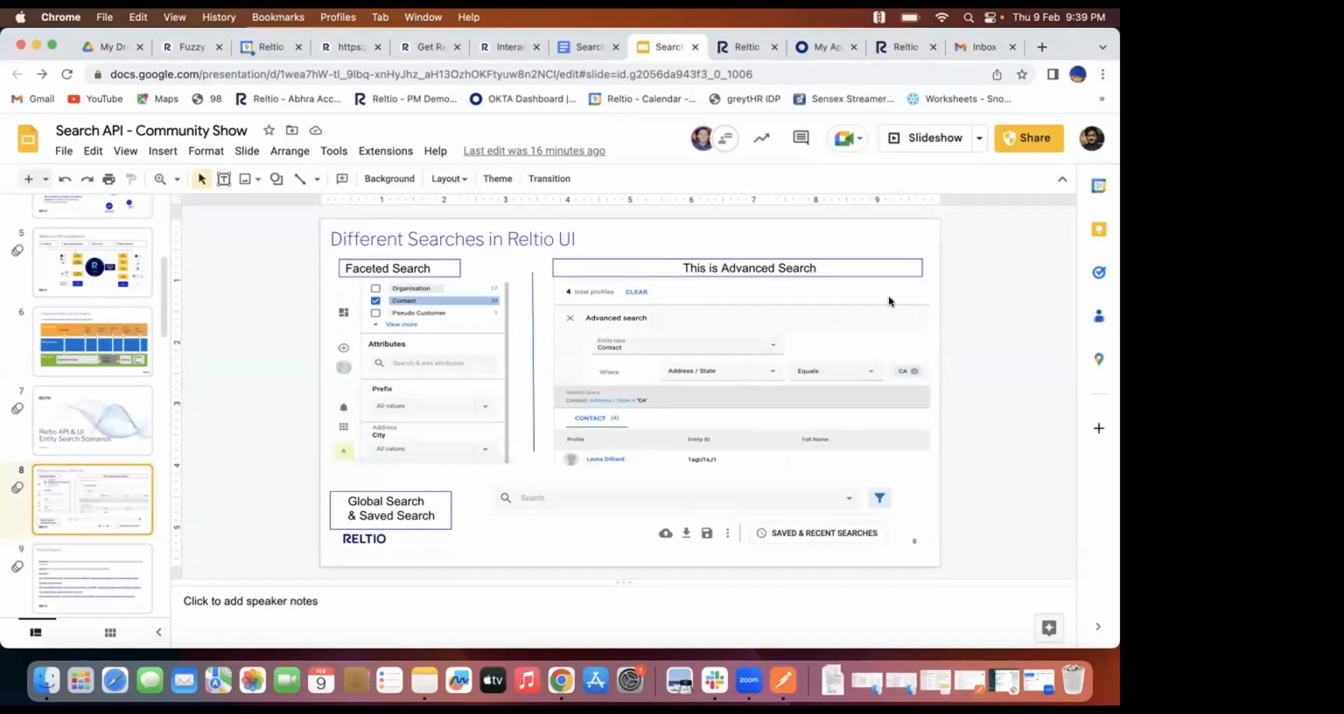So there are different searches available in the Reltio UI. Majorly, if I have to divide it into 3 spaces, there is faceted search, then advanced search, and then global search. We call faceted search a quick search also. And then the user has the option to use saved searches and access them through the API, right?